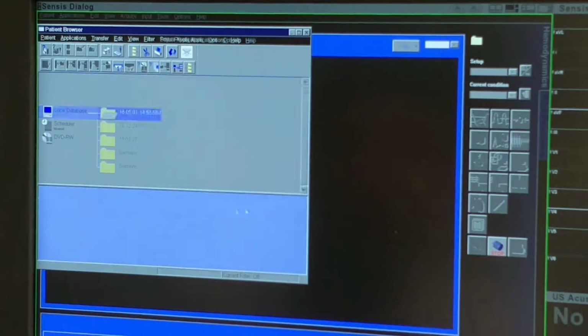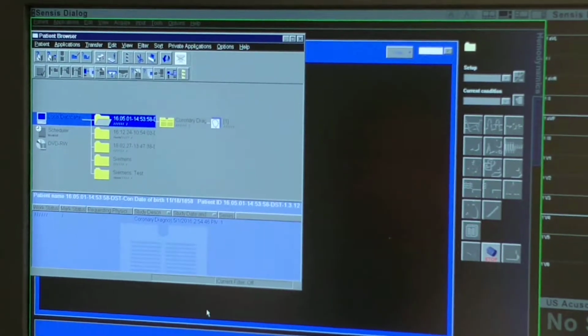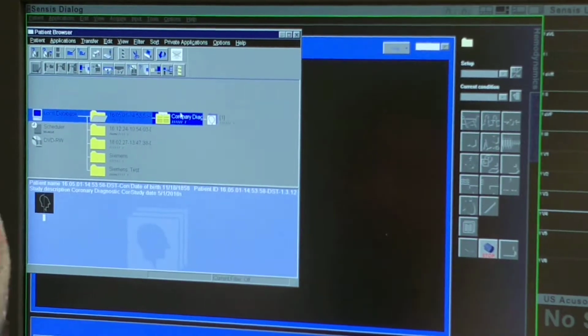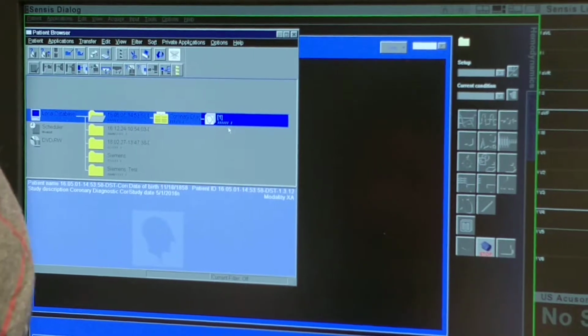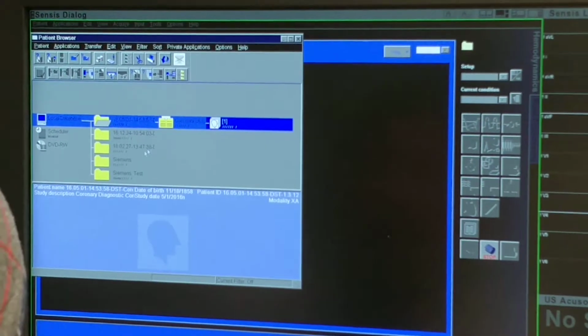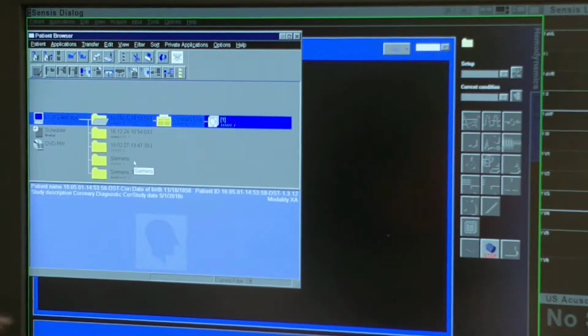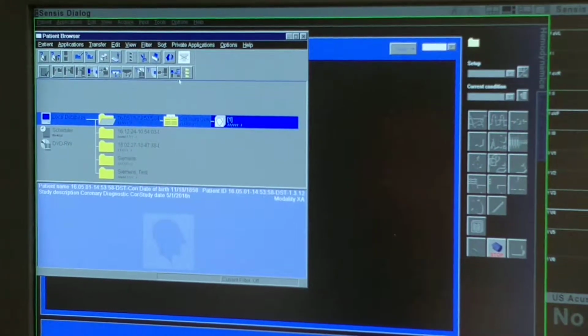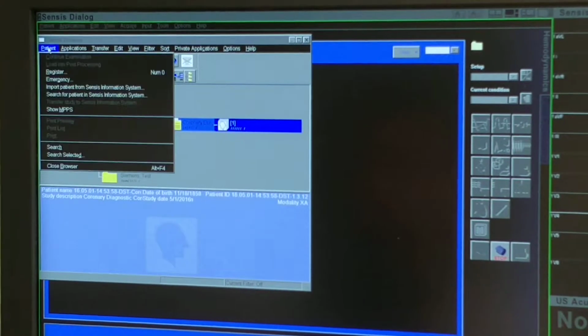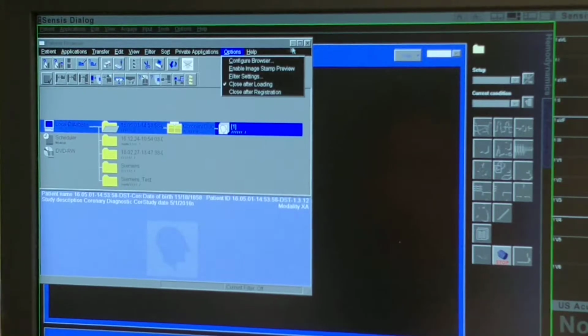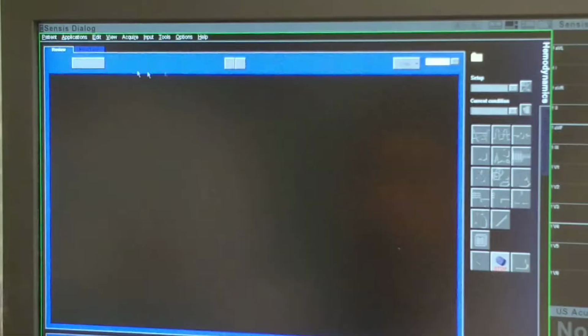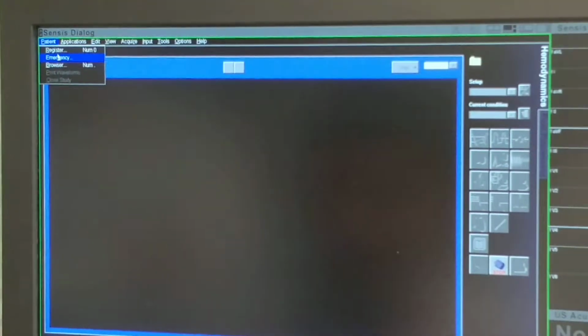Browser is basically when you open and you get all those patients. I can see coronary. Have you done a case? No. Okay, good. Just registered. And there are a number of tests in here that have been done. I'm going to teach you what these buttons are later, but for now, I'm going to close that and go back again to register.